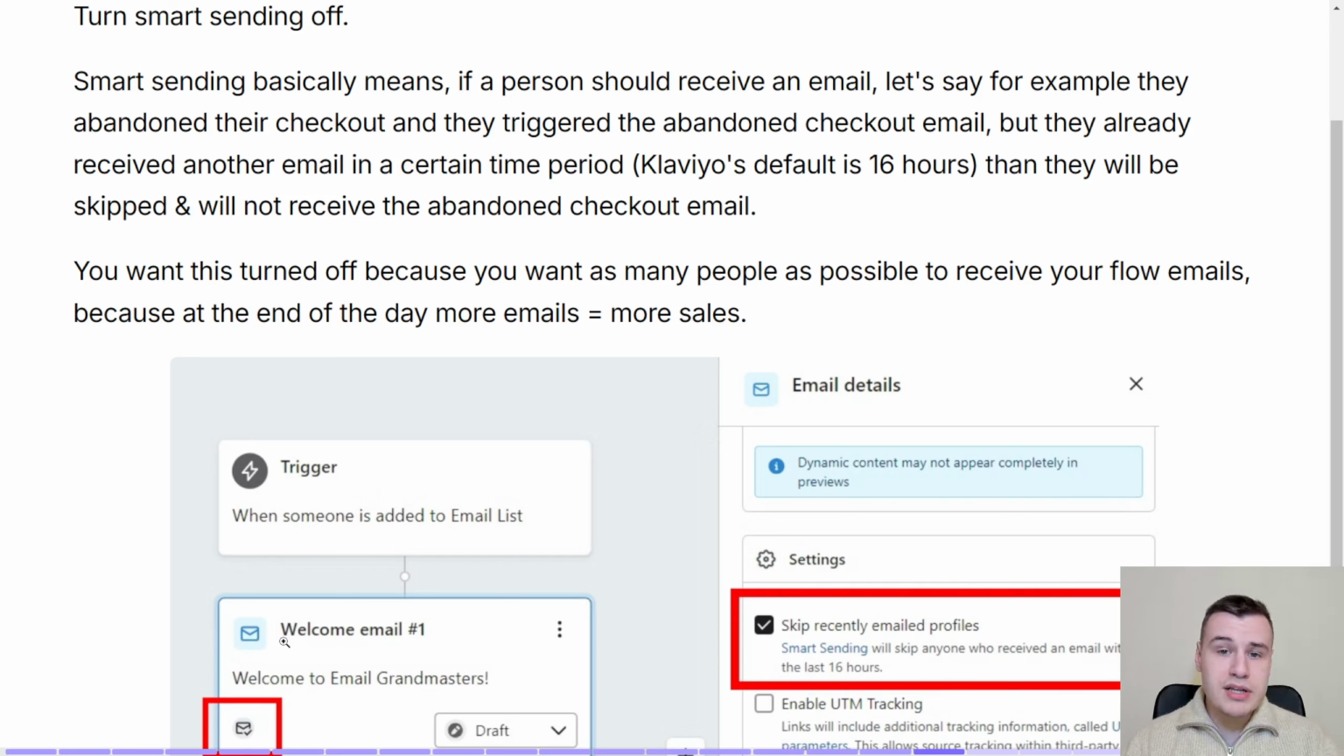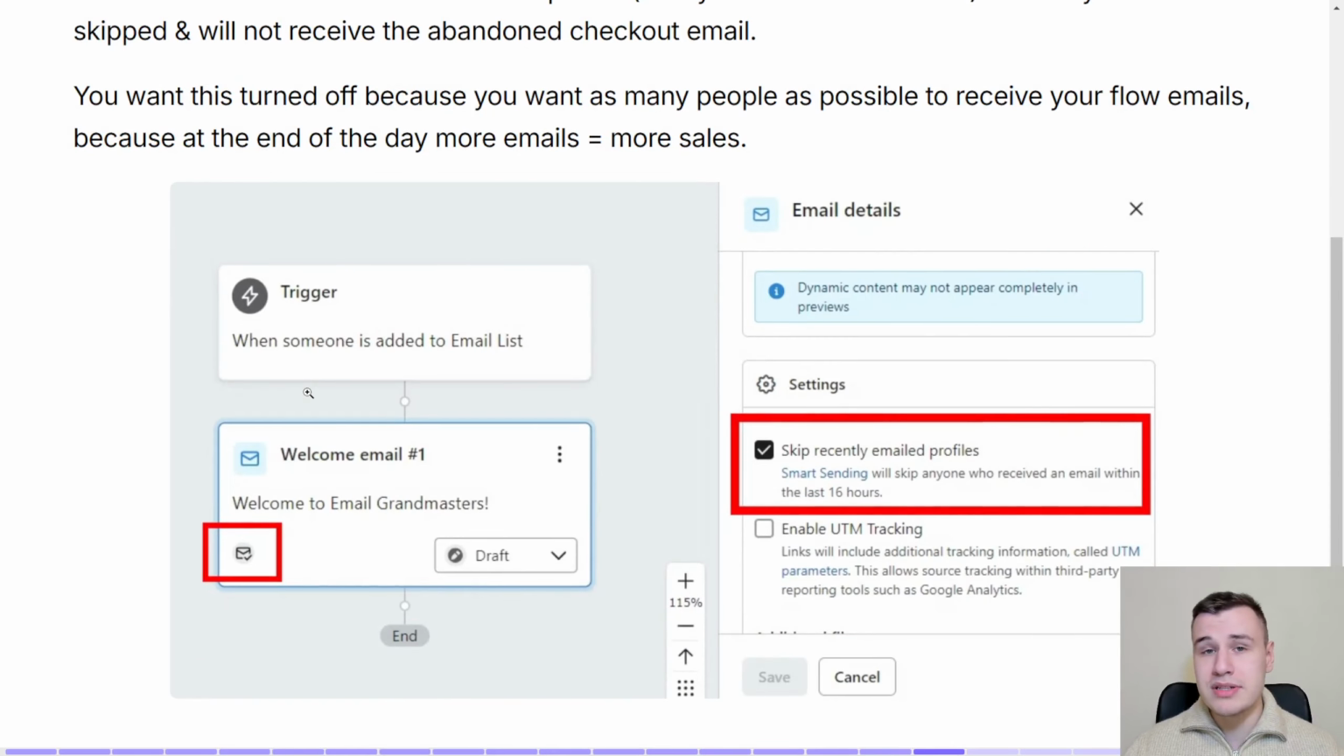You want this turned off because you want as many people as possible to receive your flow emails, because at the end of the day, more emails equal more sales.